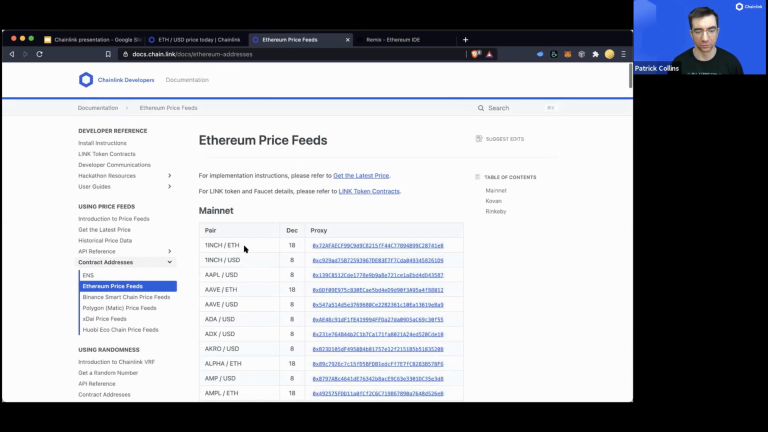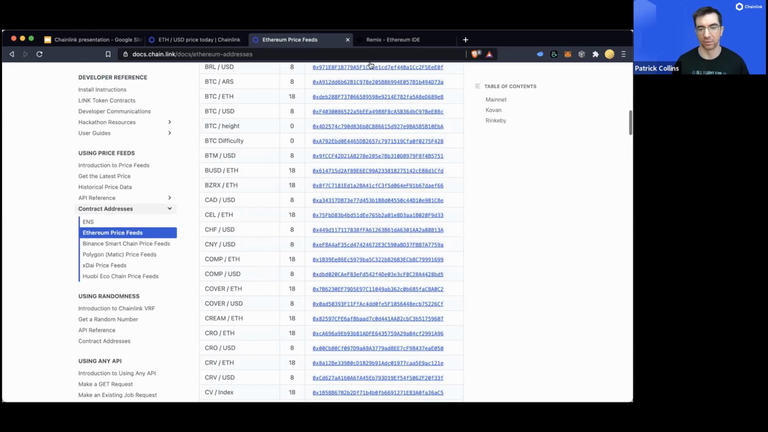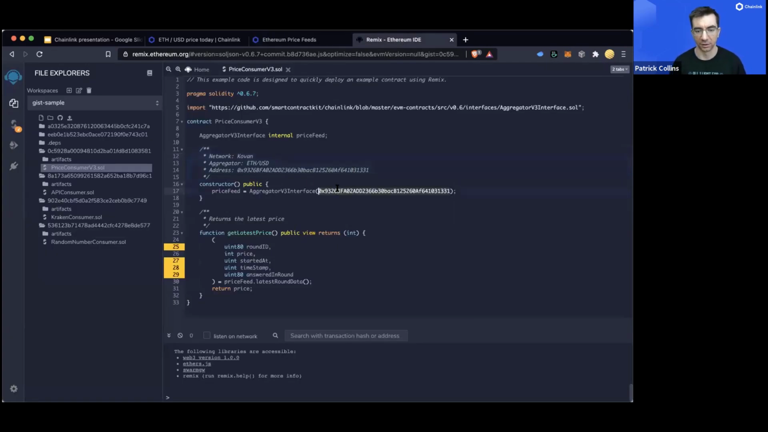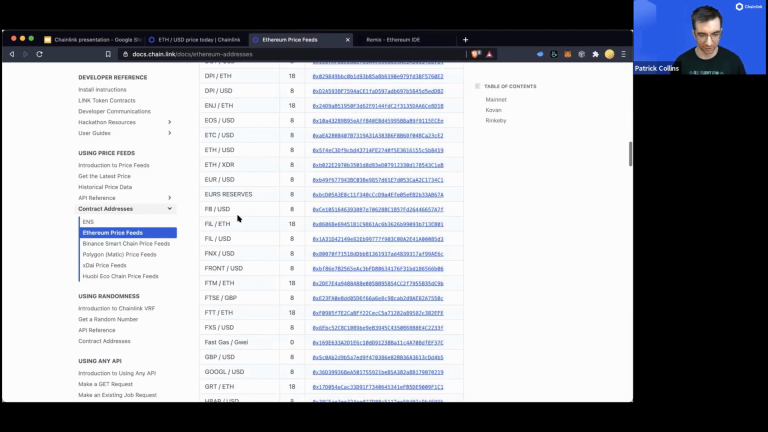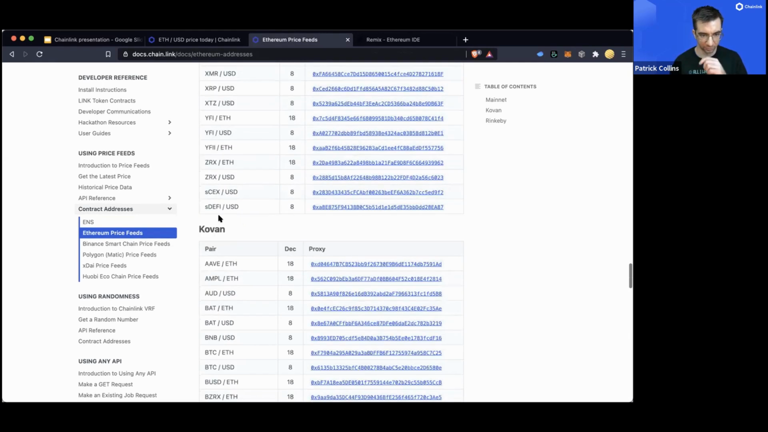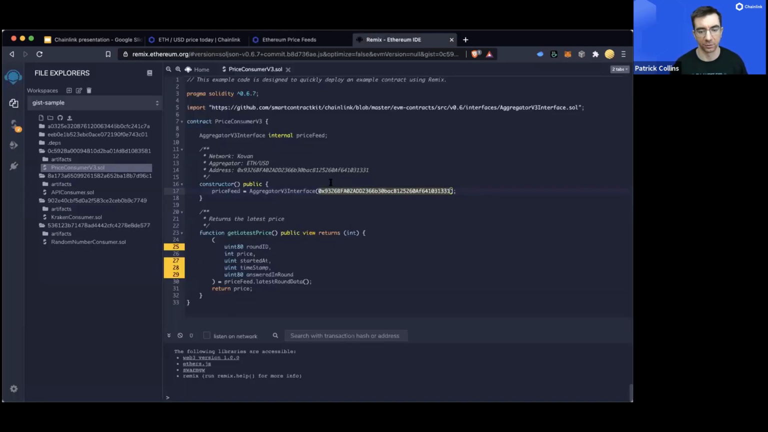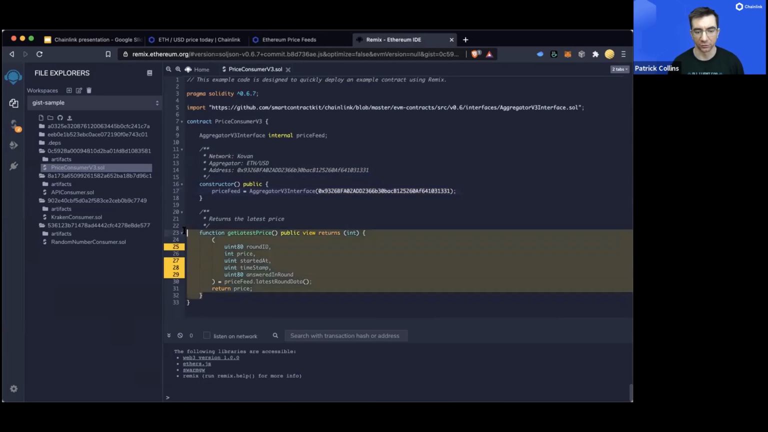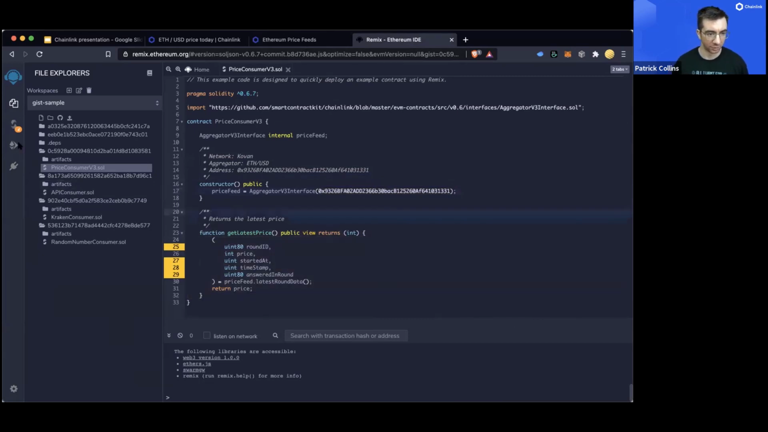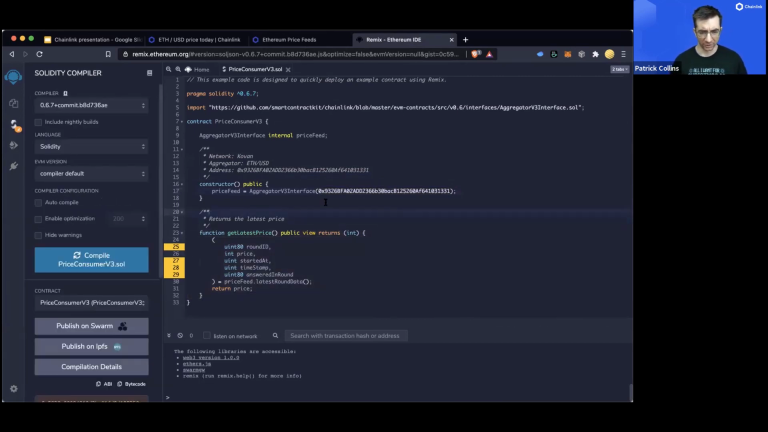Maybe you want 1inch ETH, 1inch USD, whatever you want. You just grab the address and you pop it in here. Again, it is network dependent, so Kovan has different ones, and Rinkeby has different ones, and Mainnet has different ones, and Polygon has different ones. But you grab the address, you pop it in here, and then basically you just call this get latest price function on it, and we'll go ahead and compile this, and we're going to deploy.